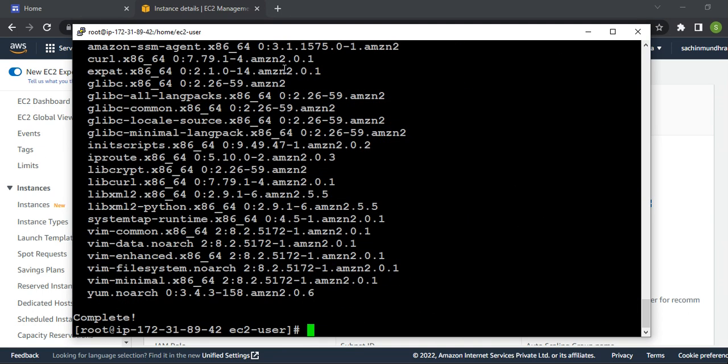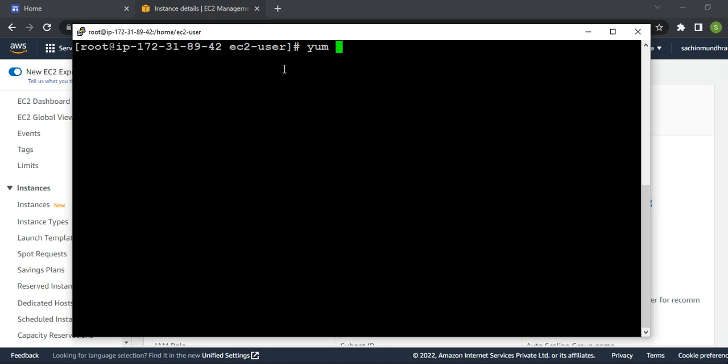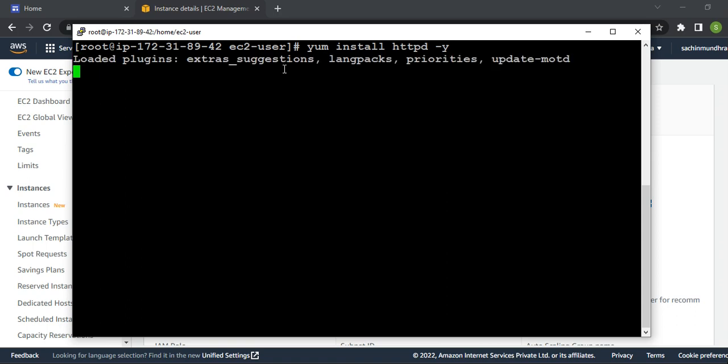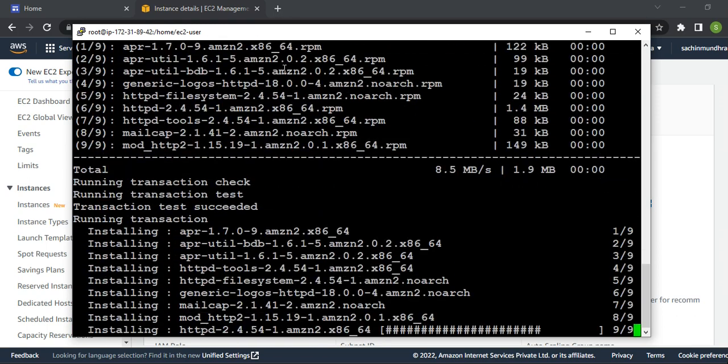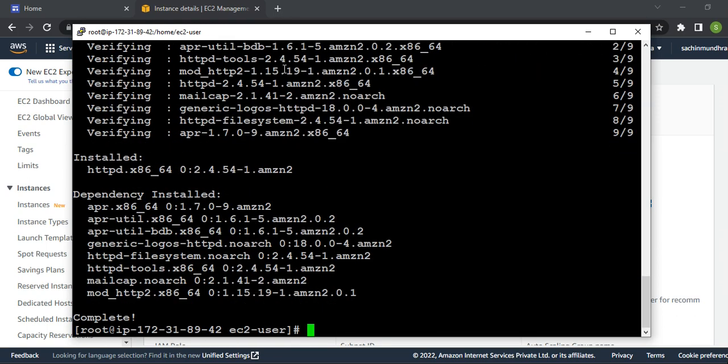So as you see, we are good here. It got updated. Let me clear the screen. Now let us install the Tomcat application, rather software. So yum install httpd -y, enter. So httpd is your Tomcat Apache package name. So let me clear the screen.